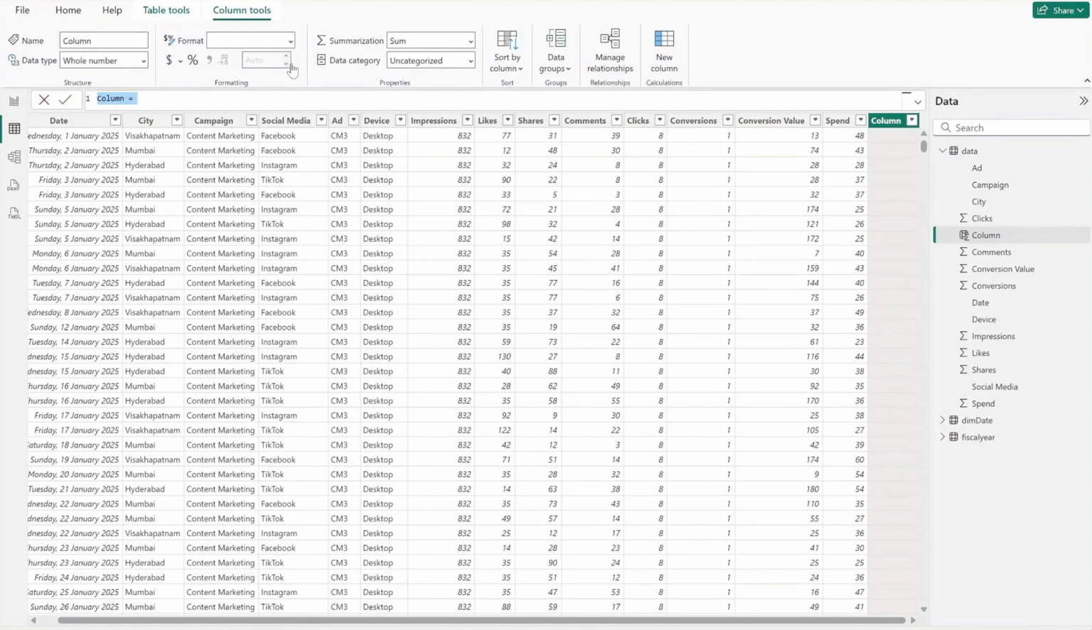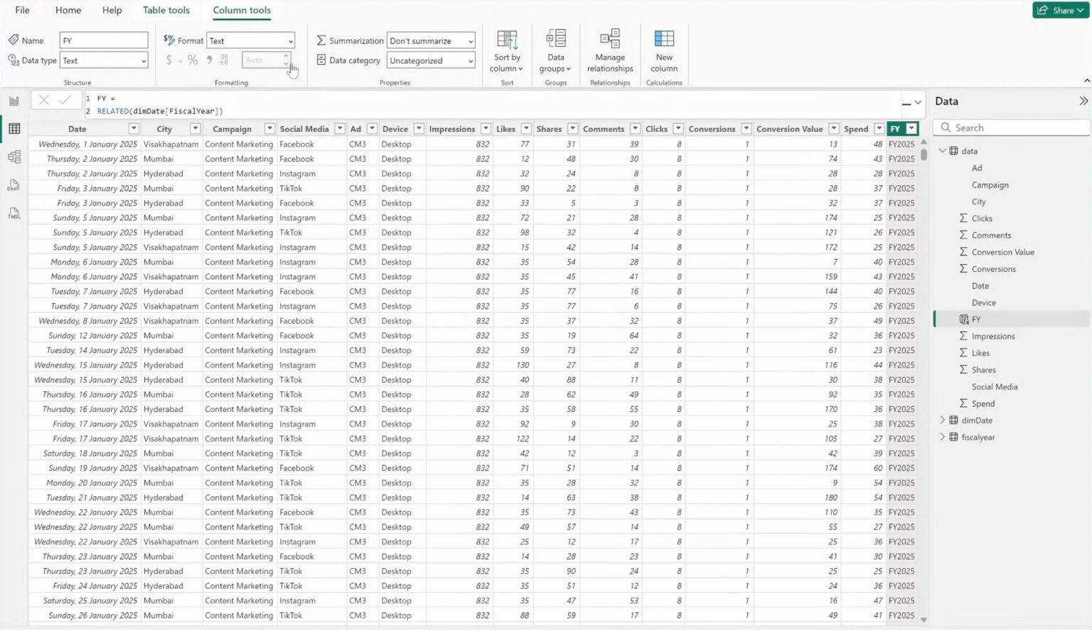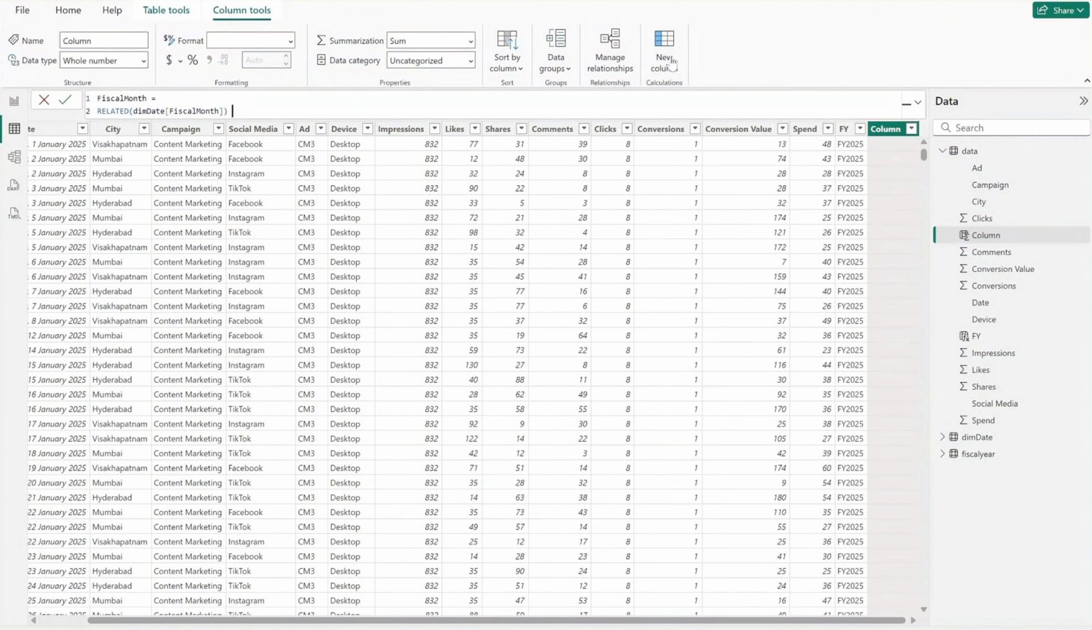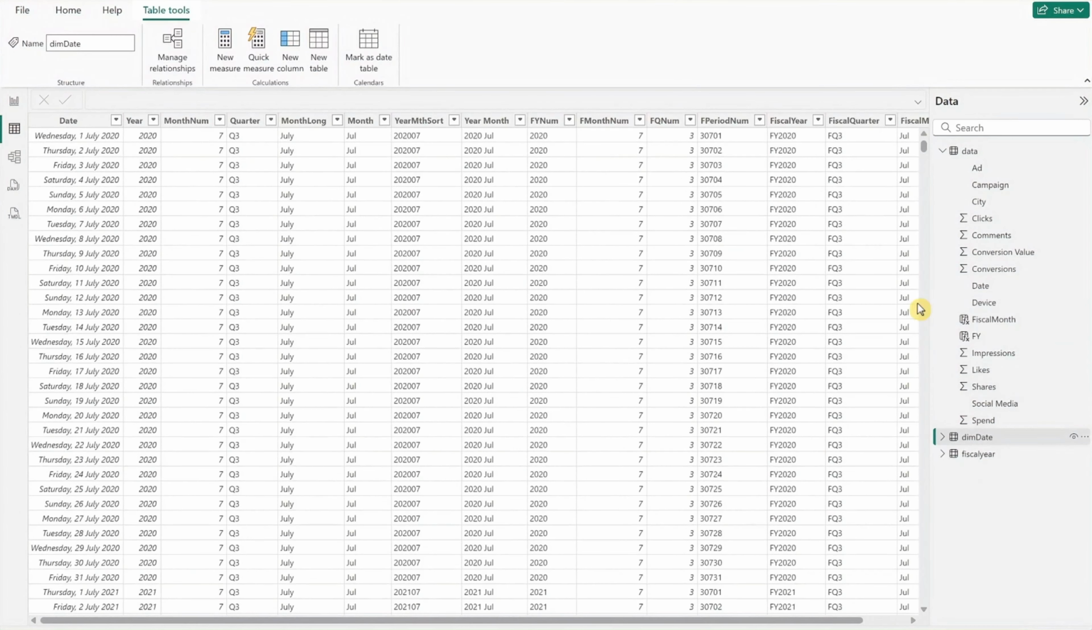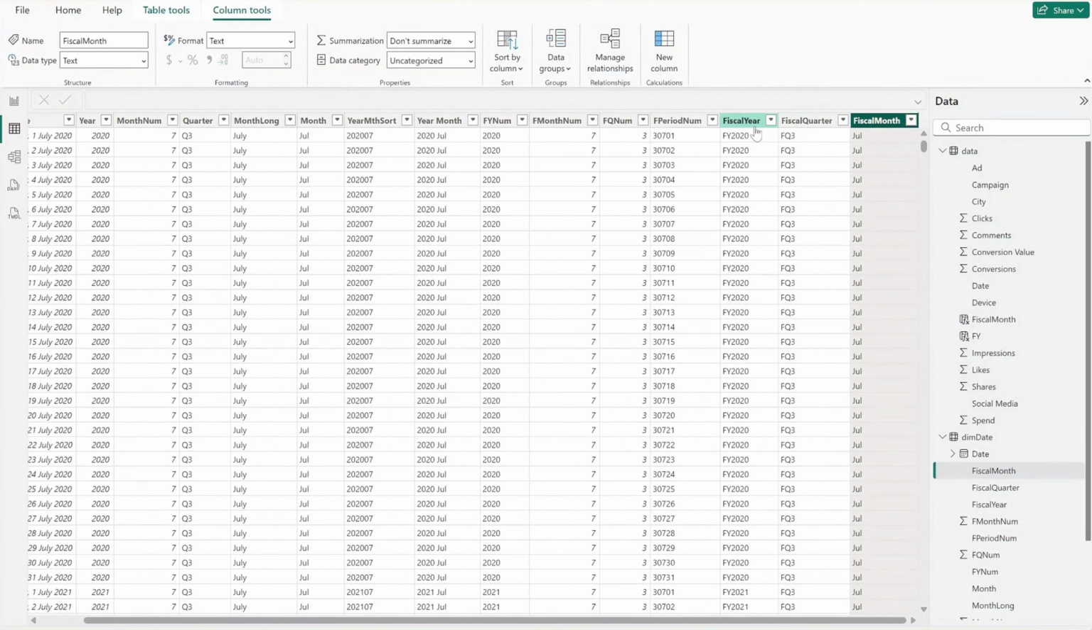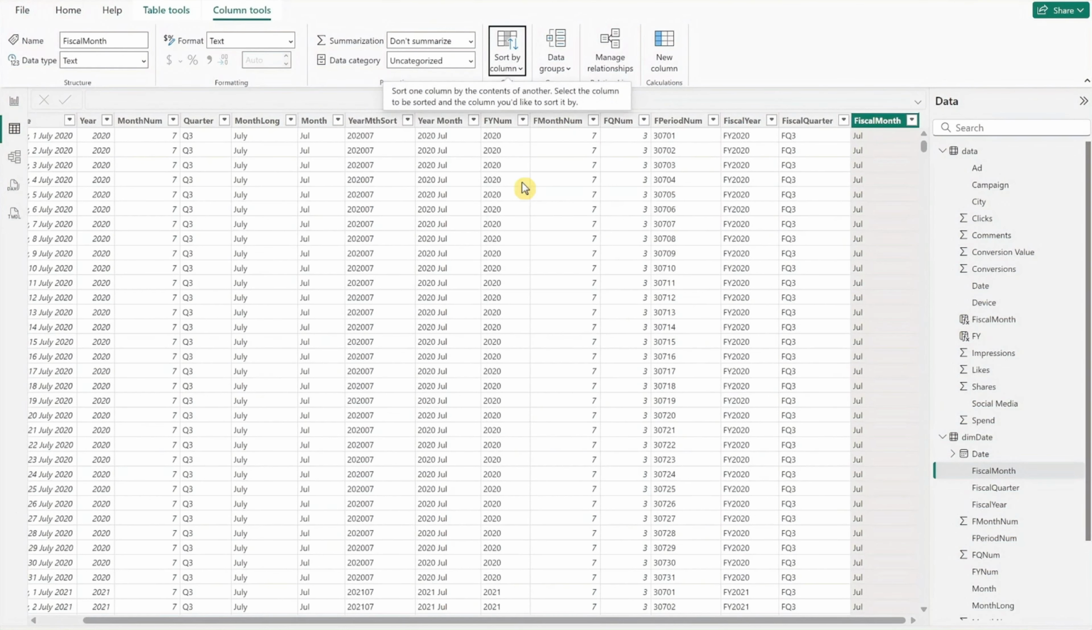Create a new column to extract the fiscal year from dim date, using the DAX formula from the BI template. Repeat this step to add the fiscal month column. While we're here, let's also sort the field for the dim date table. Select fiscal month, then go to Sort by Column and choose F month number.